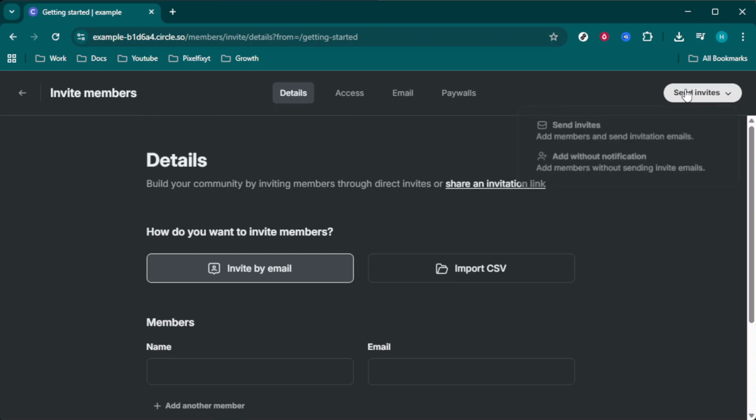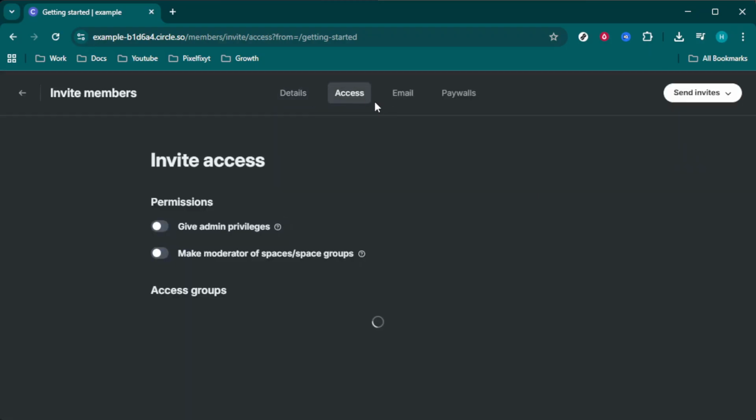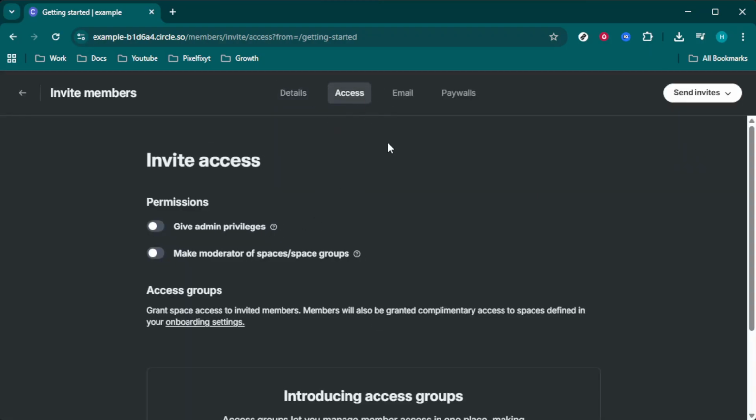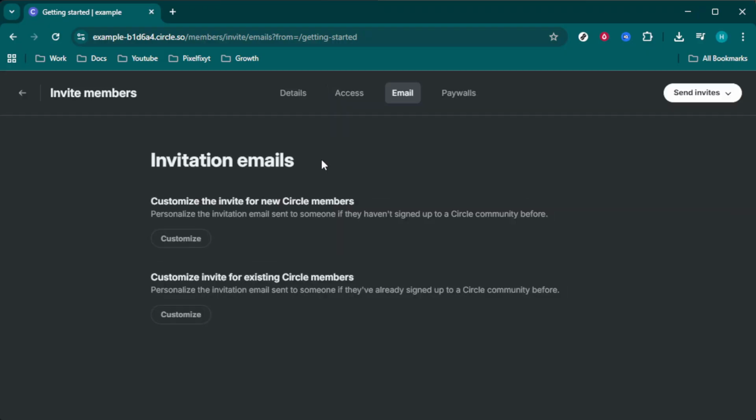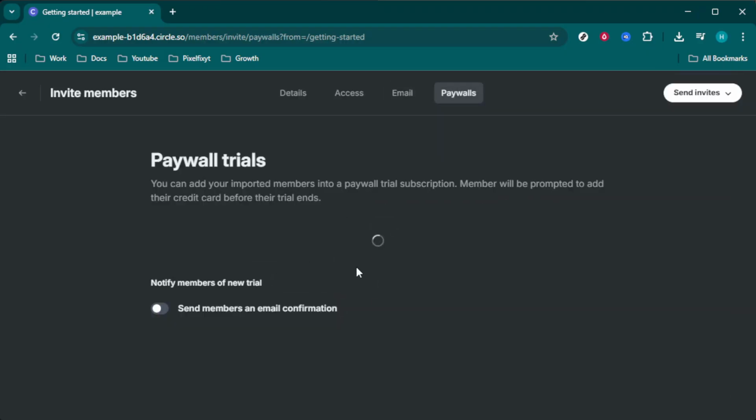Don't underestimate the power of offering free content. This could be anything from a PDF guide, a form, or a video that provides value. By creating a post with this type of content and sharing the link, you give potential members a taste of what they might gain by joining your community.